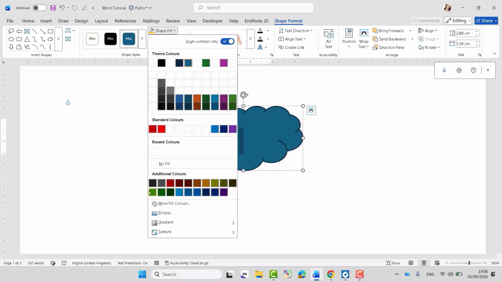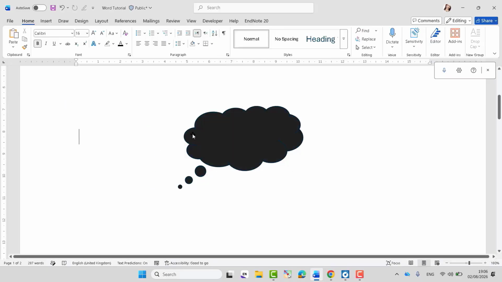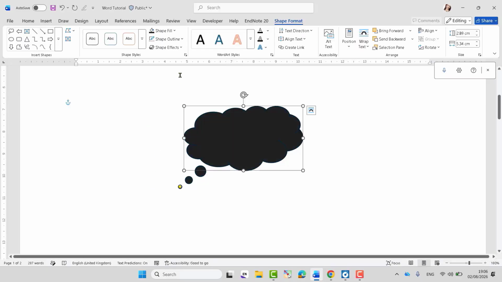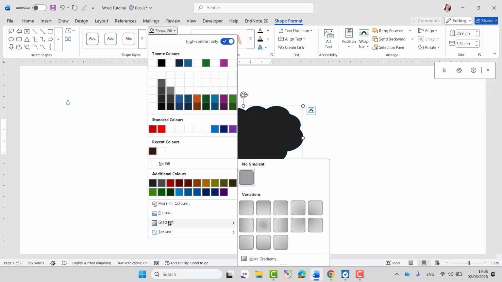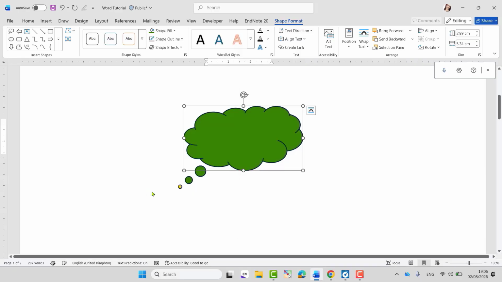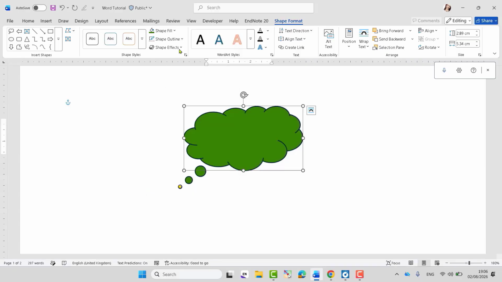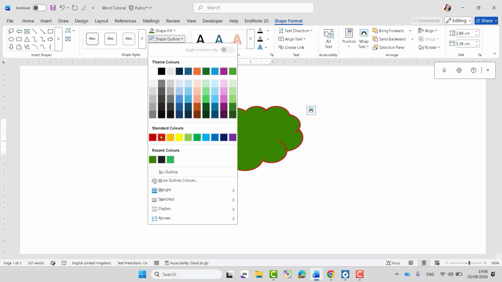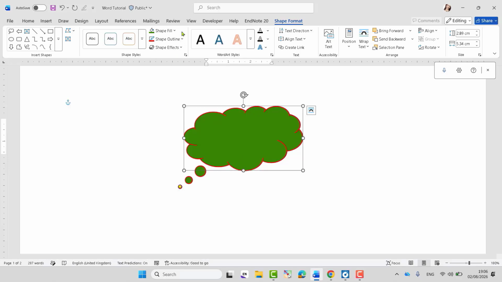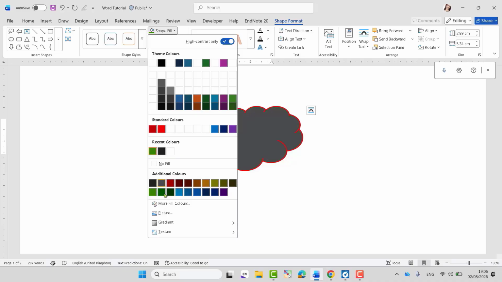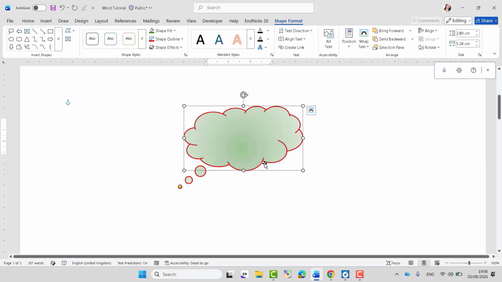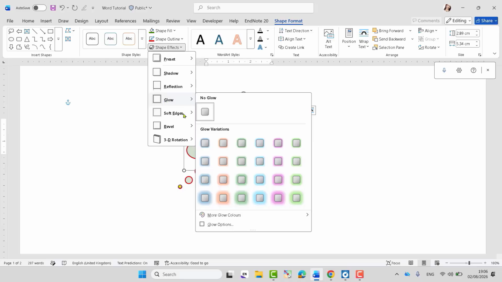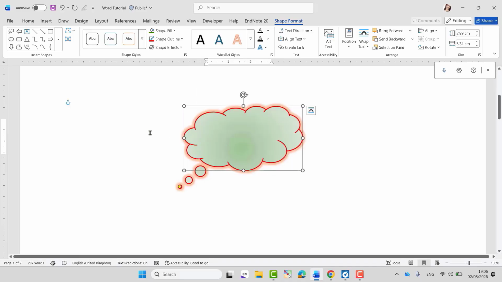Let us do the shape fill as green. There are here, for example, different colors. We make it green. The outline, let us make it red. Or if you feel the green is so sharp, there is option gradient. Gradient here, you see, you have a light degree of that. So here shape effect, we can make it glow if we wanted to.